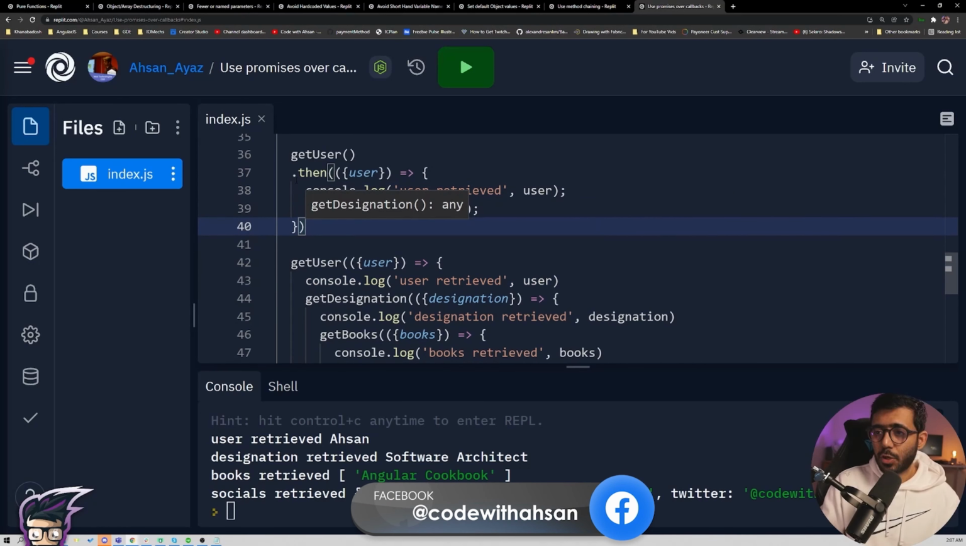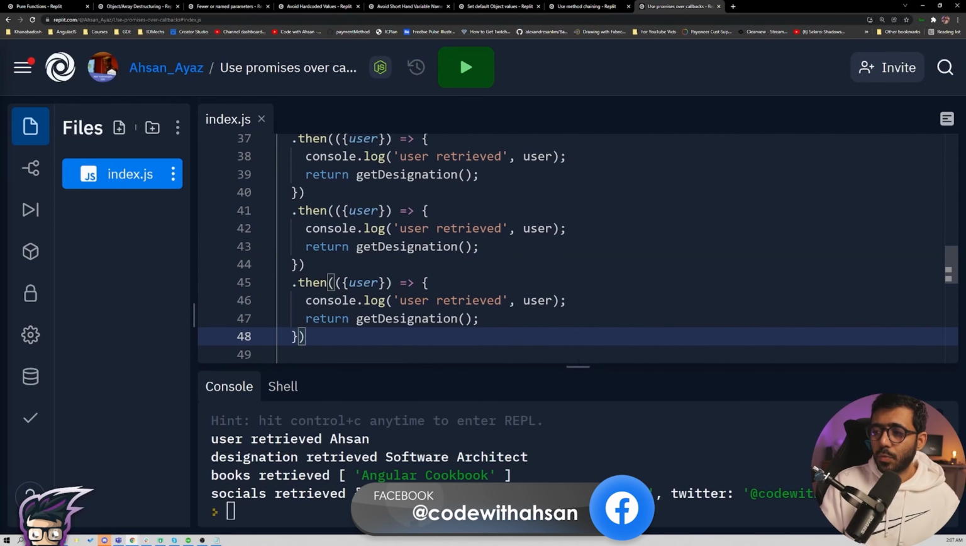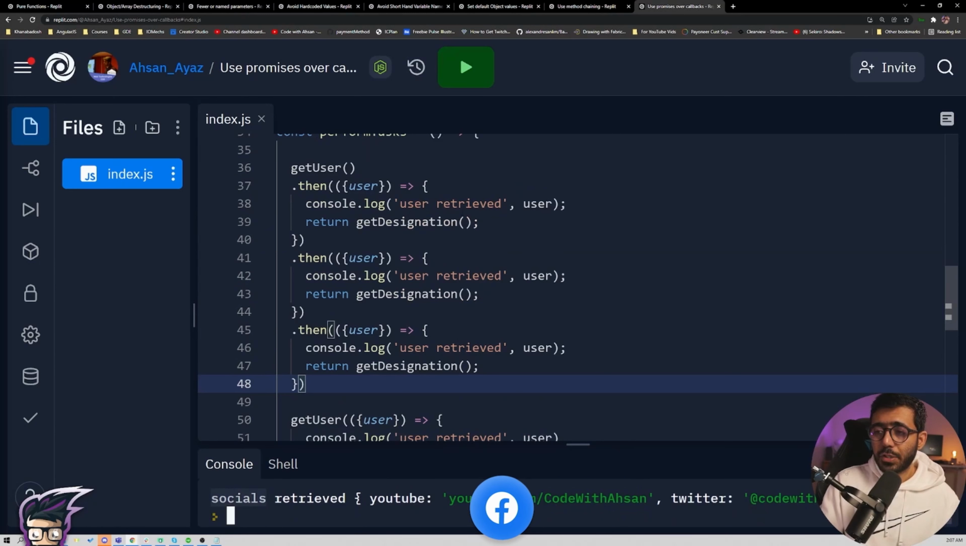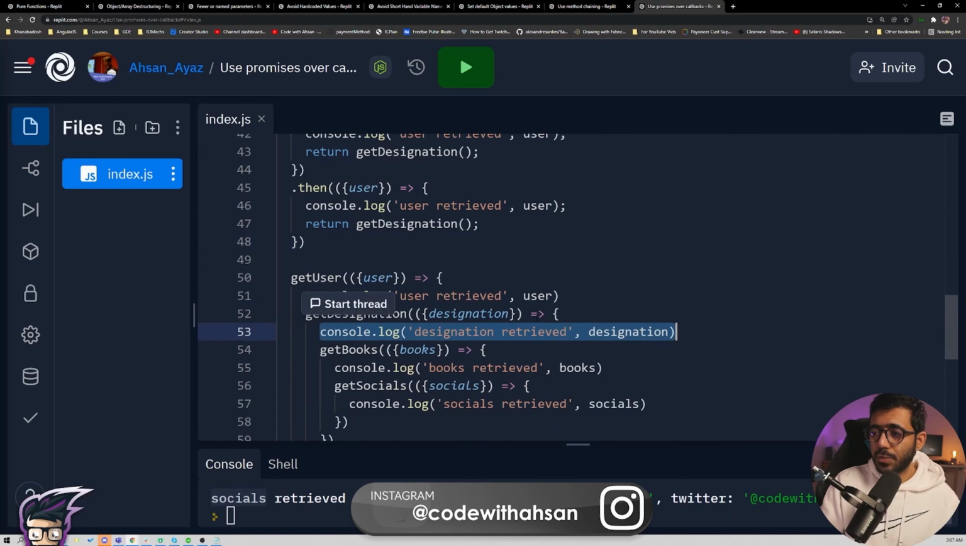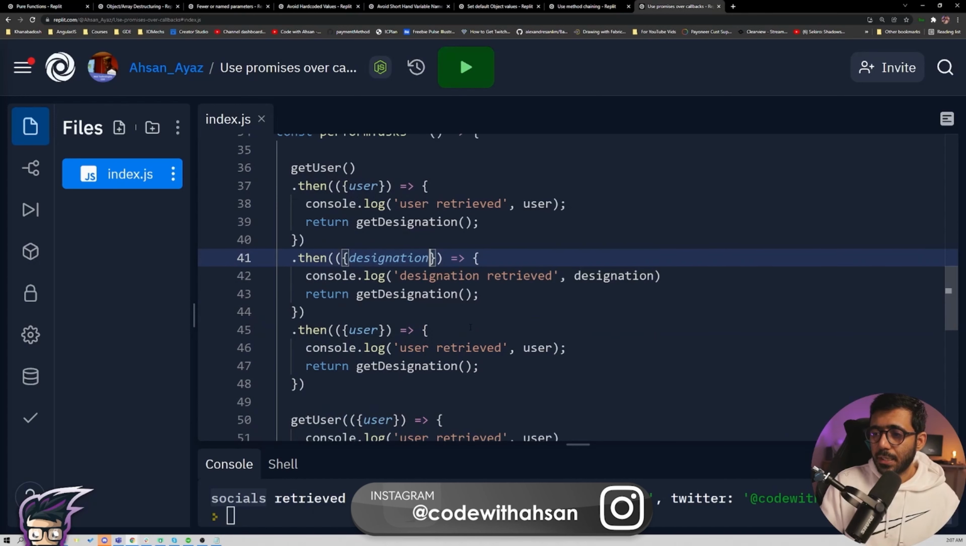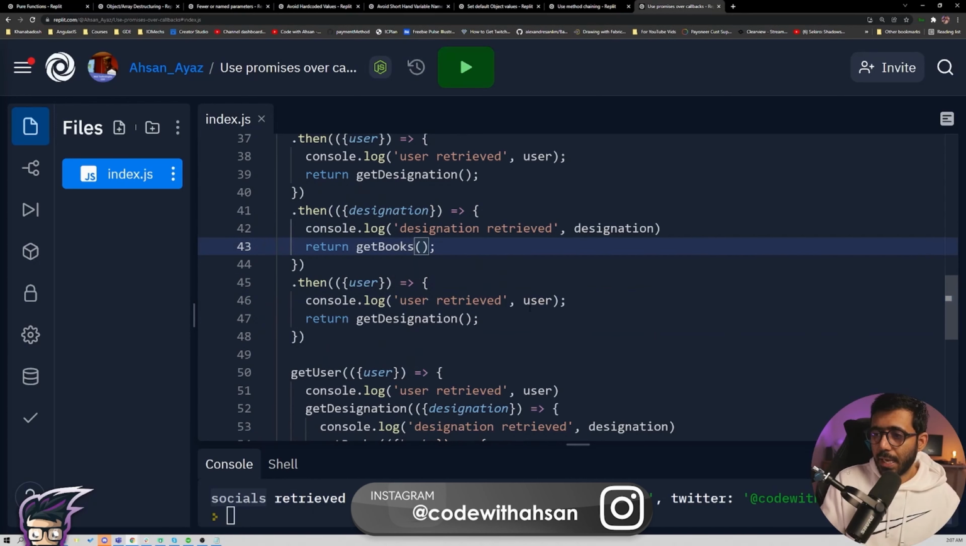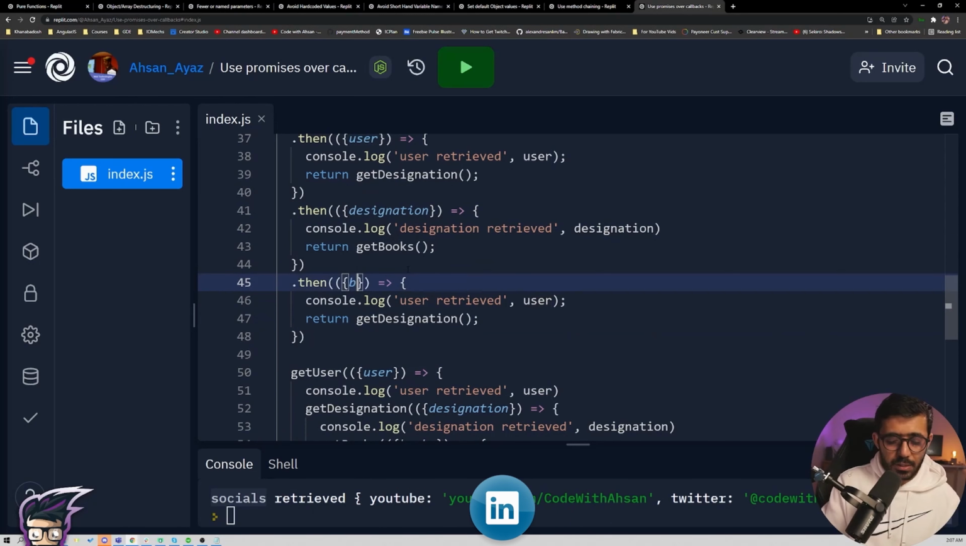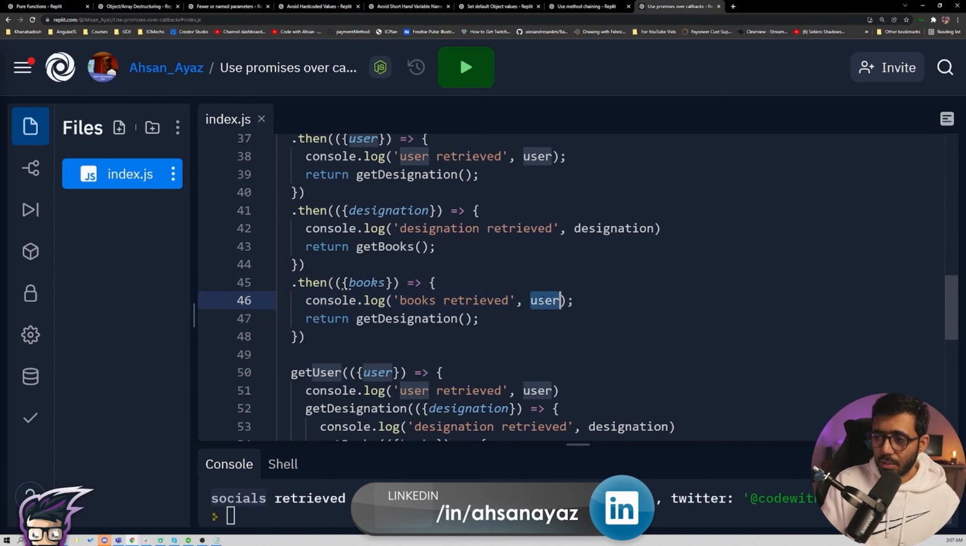Then we are going to copy paste this then block a couple of times for the other functions, and just change what they're calling. So first one is user, second one is the designation. So we are going to use the designation here. Then this will call getBooks, and then we are going to get the books here, and show the books here.